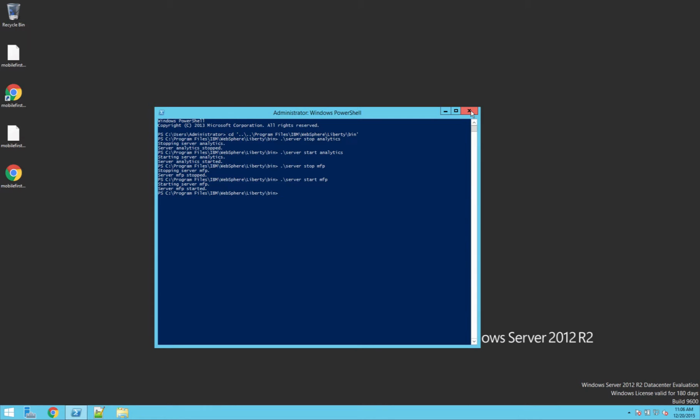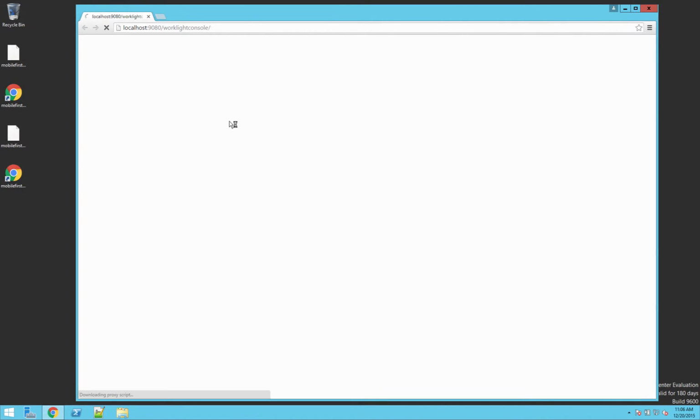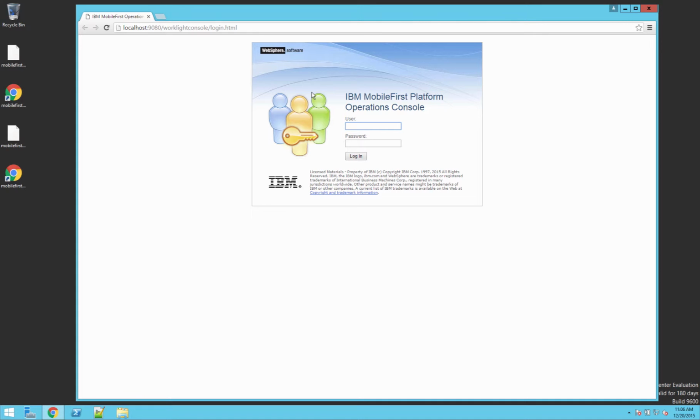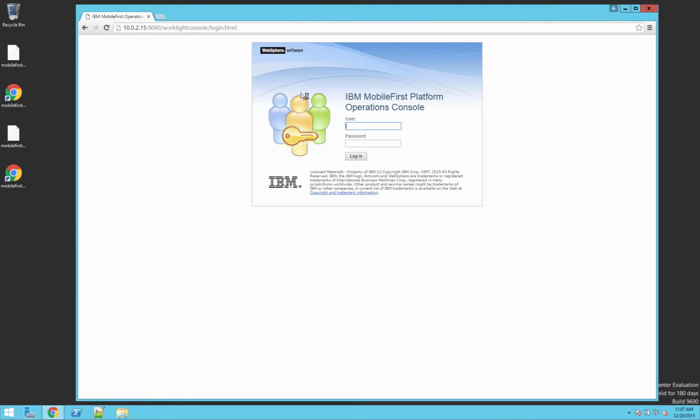So that's it, we can close this PowerShell now. As you can see, we have some shortcuts created on the desktop. So for example, MobileFirst console will launch the console for us. Let's verify that it's both working on the local host and on our IP. So in my case, the IP is this one. In your case, please enter your IP address.